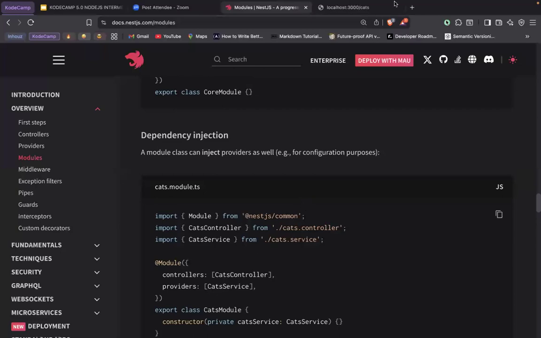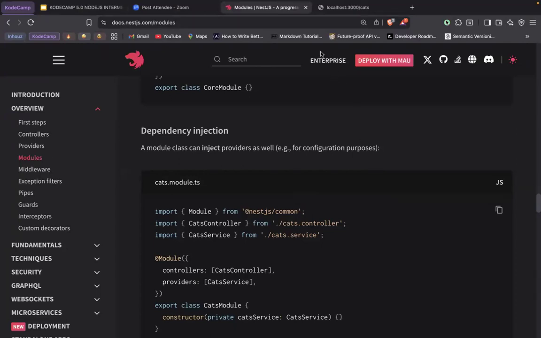So we're still under modules. Okay. And we're out of time.